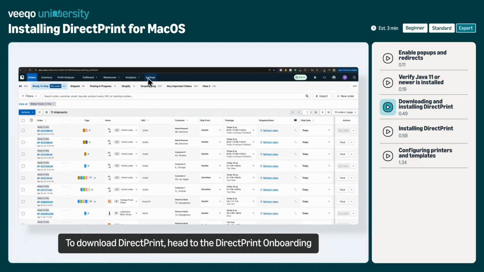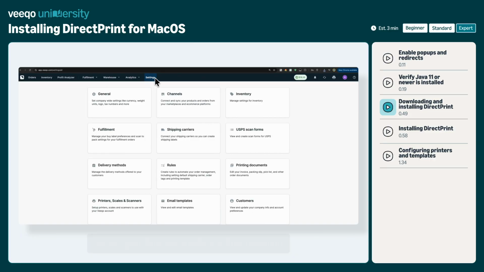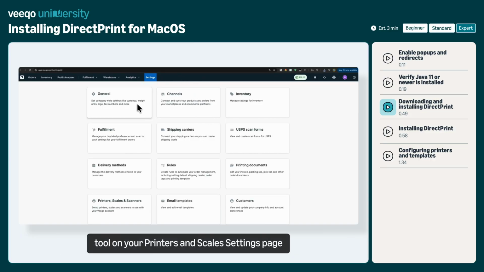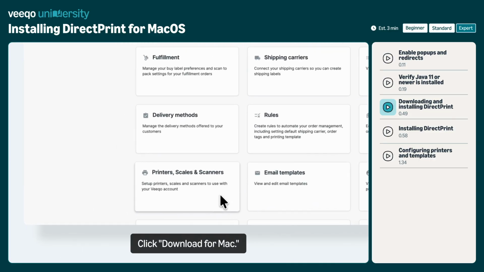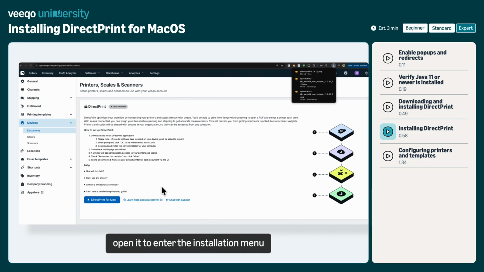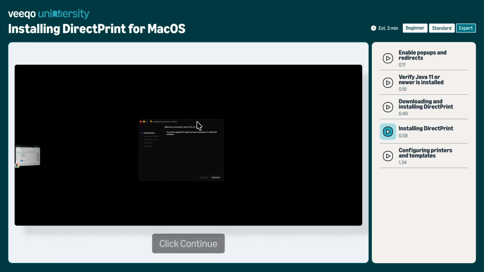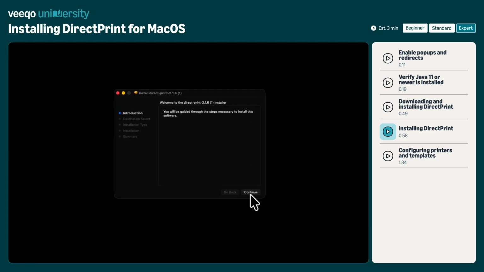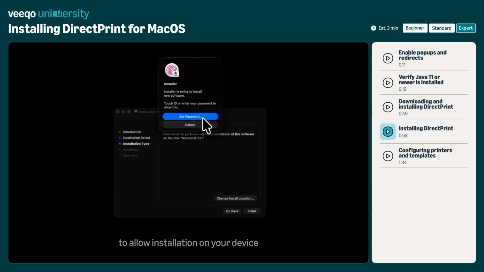To download DirectPrint, head to the DirectPrint onboarding tool on your Printers and Scales settings page. Click Download for Mac. When the file has downloaded, open it to enter the installation menu. Click Continue. Click Install. You may need to enter your password to allow installation on your device.